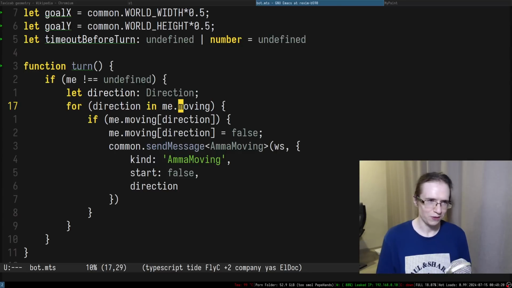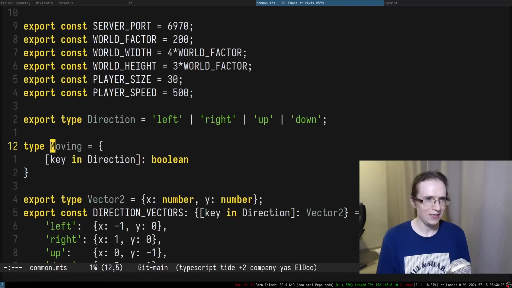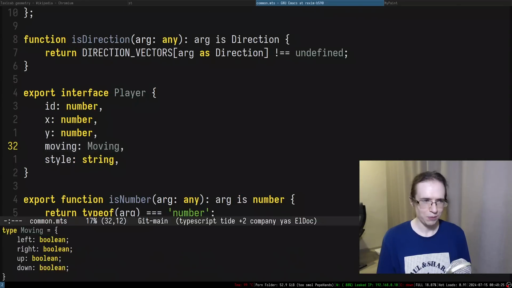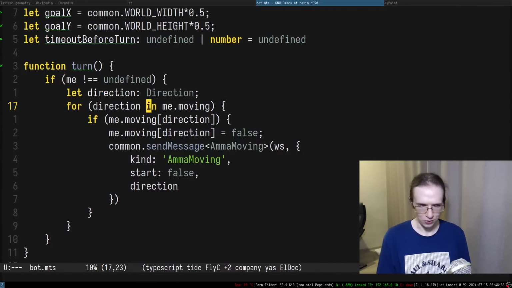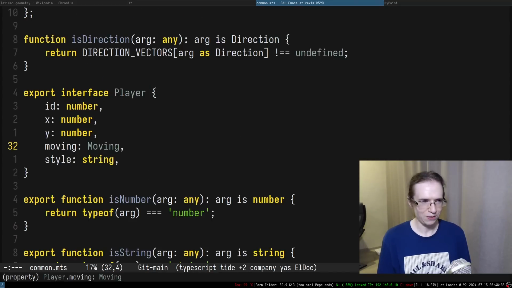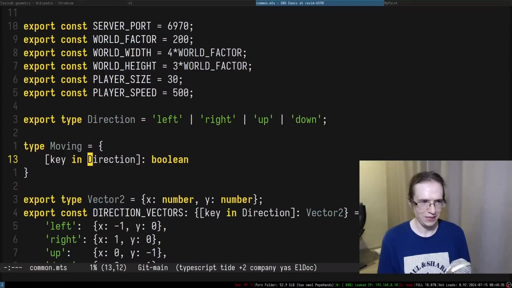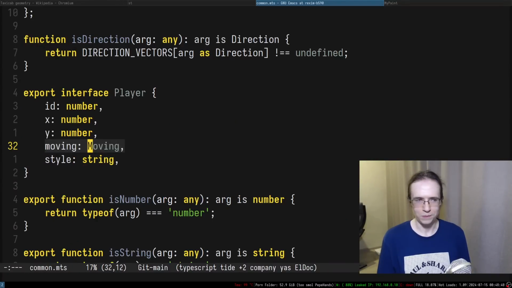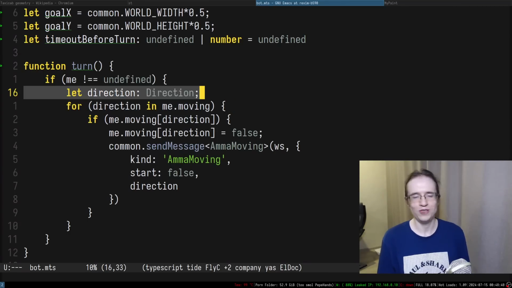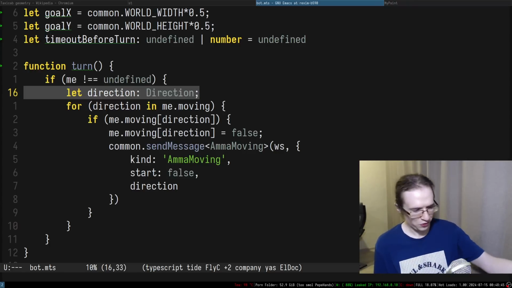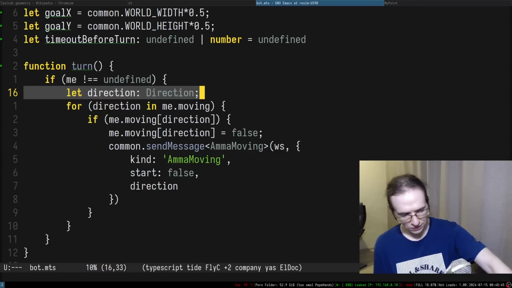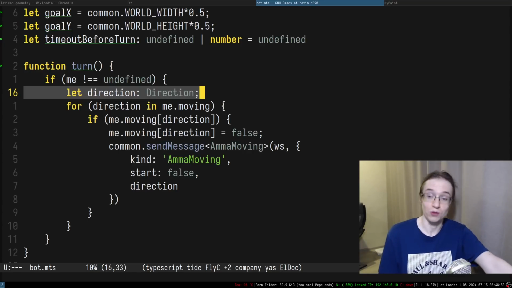Freaking TypeScript, like for real. It knows that the key of this thing is a direction, but it's still incapable of deriving that in here, even though I explicitly say direction in here. So I would literally expect this thing to derive that the key is a direction. So you have to explicitly tell it. TypeScript has the most sophisticated type system I've seen, and yet sometimes it fails to enforce this kind of stuff. Maybe I'm doing something wrong.